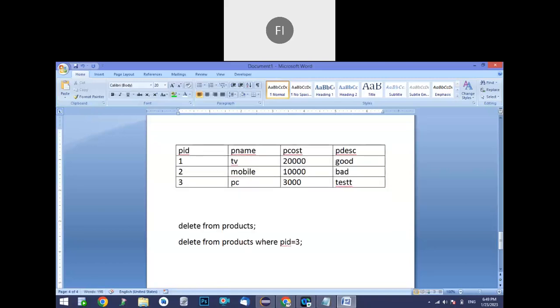Now in this case, what happened? It will delete only the record with that id from the table. It doesn't delete the other records. So this is how the action will be taken.